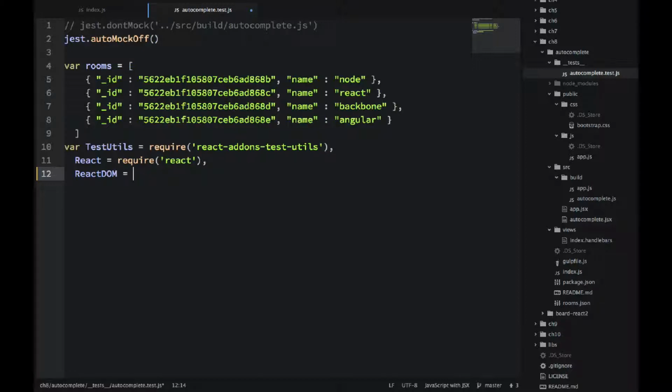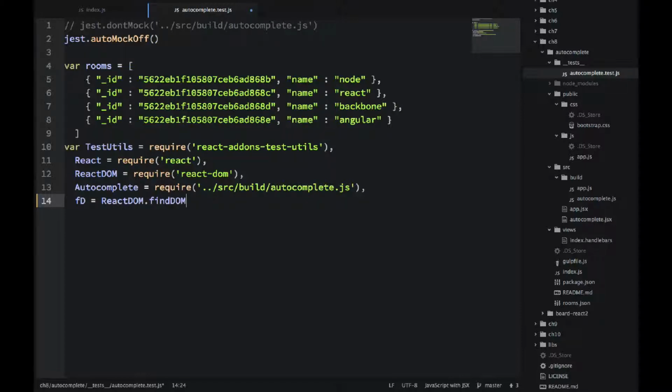Then we also need React and React DOM. And I'm using require, which is a CommonJS/Node.js syntax. So those are npm modules. And for Autocomplete, I'm also using require, and I'm pointing to that file in the source. But I'm pointing to the compiled version. So if you don't have a compiled version, you just have JSX, you need to build that first in order for you to run the tests. And then FD is just for brevity and eloquence. That stands for findDOMNode.